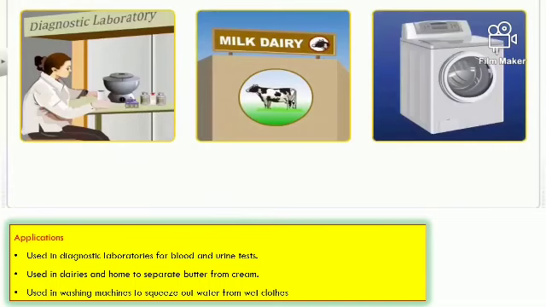Example where centrifugation can be used. There are so many examples. In the laboratories, it can be used to separate blood components from blood. In dairy, it is used to separate butter from cream. And in our daily life, water is removed from clothes. So for squeezing out water from wet clothes, we use this method, centrifugation.